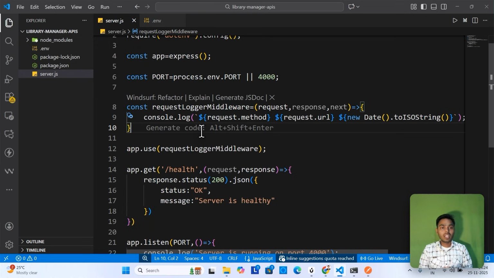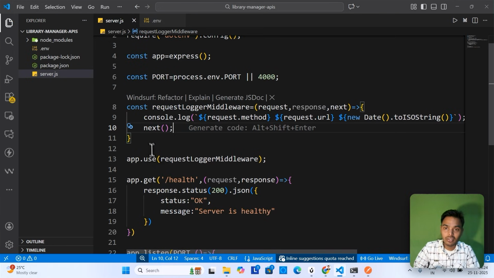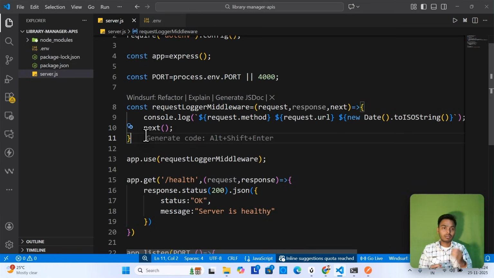If we do not write the next method, the server will not get the signal and the server will wait. The server is thinking that middleware is currently executing and performing its operations, so I have to wait. The server is waiting until it gets the signal from the middleware. So for giving the signal, we have to write the next method. Simply write next. Now we have given the signal to the server. Now the server will receive this and execute its work.